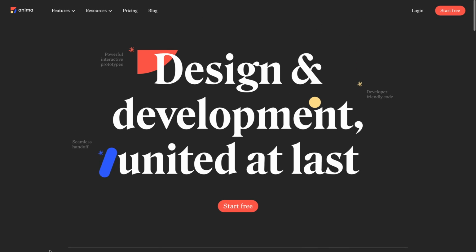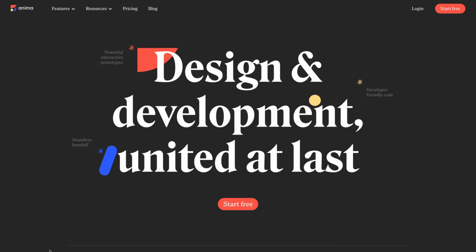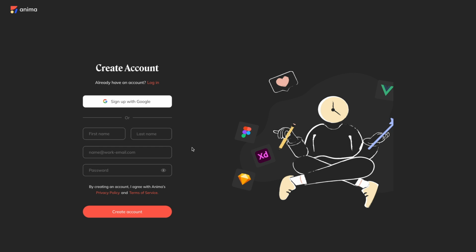So here we are on the Anima app homepage. To start the process, what we're going to do is click on this button that says Start Free right in the middle. When creating an account, you can either pair an existing Gmail to log in, or you can also create a new account from scratch. That is the option that we'll be doing today. To create a new account, first enter your name, your email address, and then create a password of your choosing.